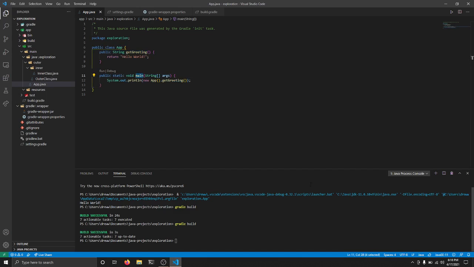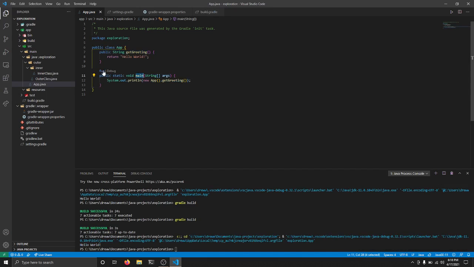And so when I actually run my Java code, so building and running are two different steps, but when you click run or when you click the play button here, you're actually building and running at the same time. I get this hello world because it's printing. See this word print? And you see this get greeting, which is the same as this get greeting. And here you see hello world.